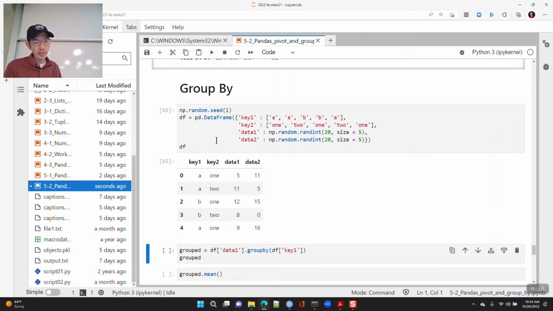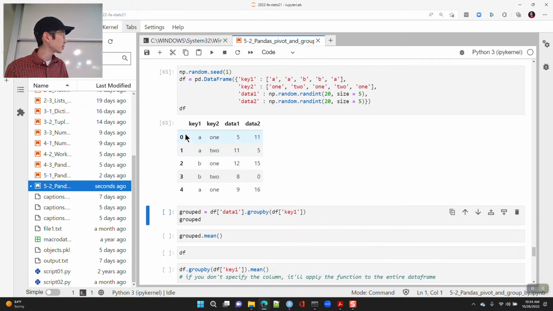Okay, so here is another data set. Here there is no multi-index, right? It's just a regular old range index, 0, 1, 2, 3, 4. But I have a few variables. I have variable key 1, key 2, data 1, data 2. You could just imagine these being like categorical variables and numeric variables and so on and so forth.